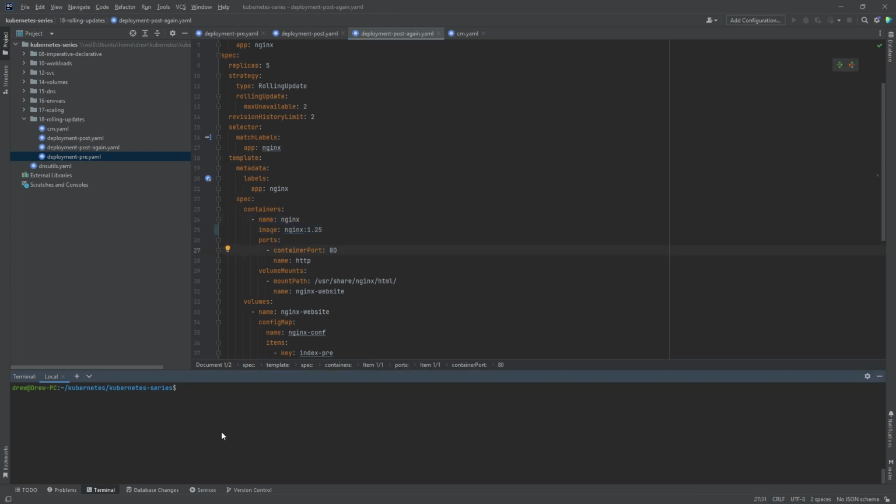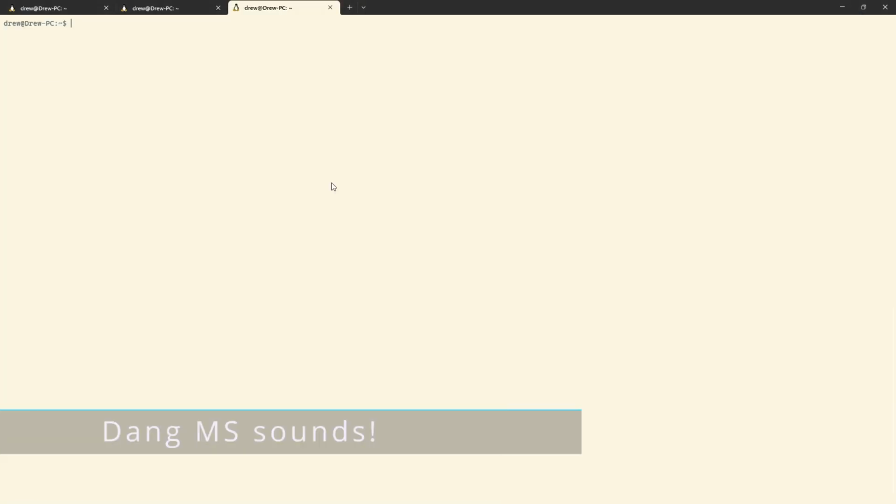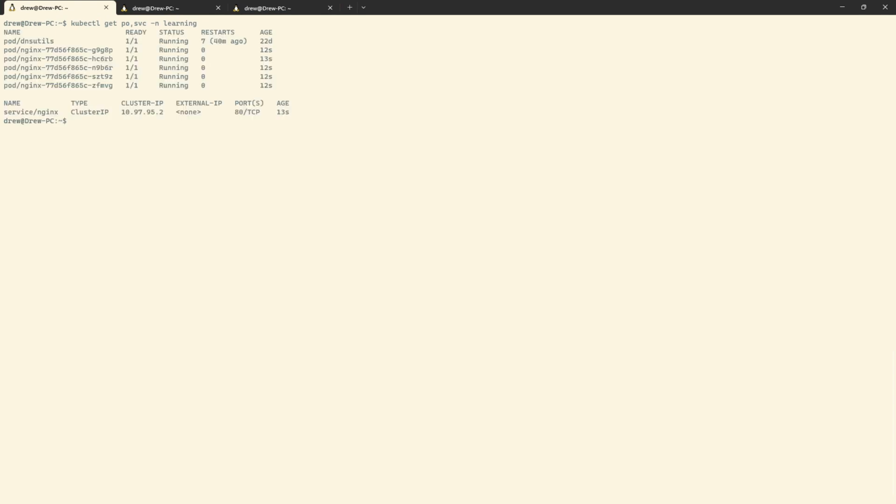Okay, let's go ahead and do kubectl apply -f, and we will do 18 CM. We'll get the config map rolled out first, and then we'll go ahead and do the deployment. So we'll roll those two out, which will roll out the config map and the deployment. Then we'll do kubectl get pod in namespace learning, and we'll just get the service at the same time so that we can grab the node port. Okay, so there we have it.